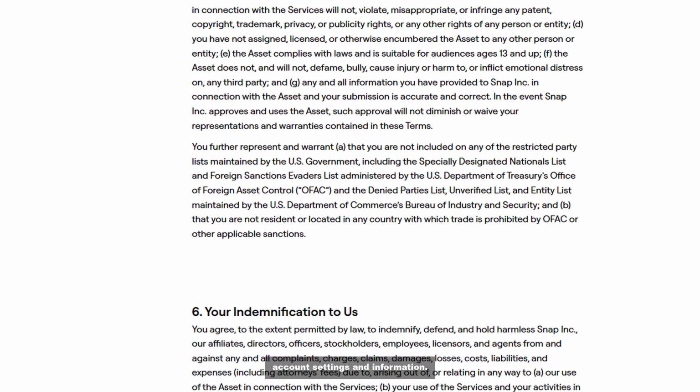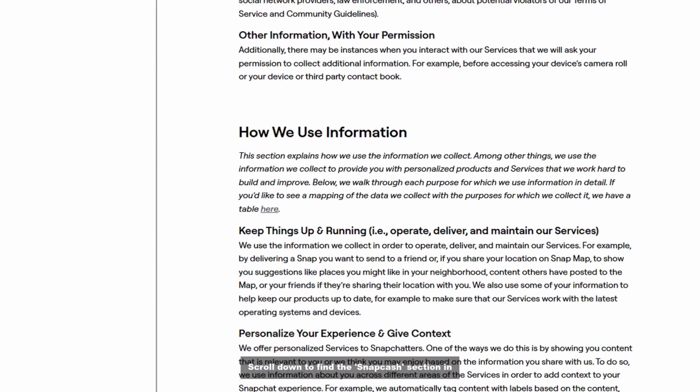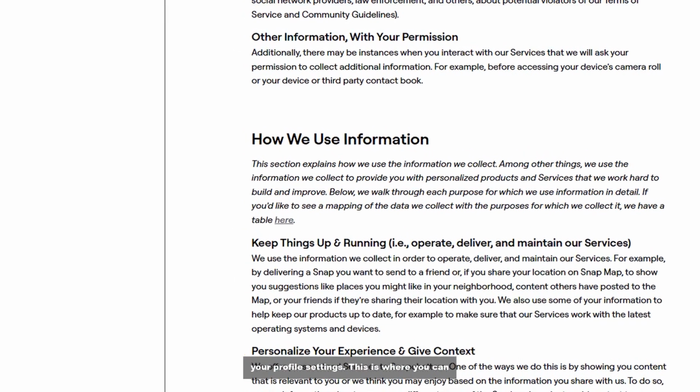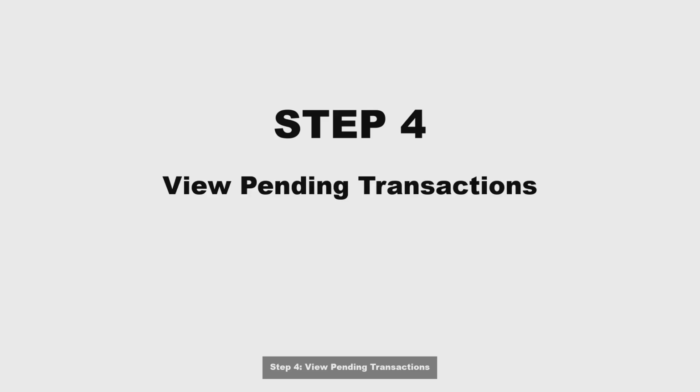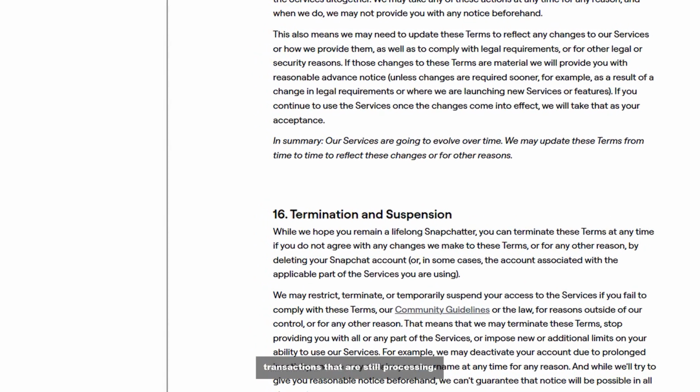Step 3. Go to the Snapcash section. Scroll down to find the Snapcash section in your profile settings. This is where you can manage your transactions. Step 4. View pending transactions. In the Snapcash section, look for any pending transactions. You should see a list of transactions that are still processing.